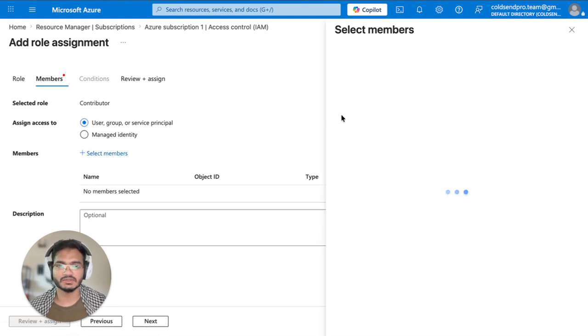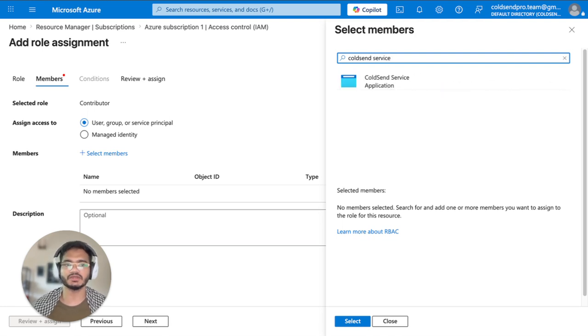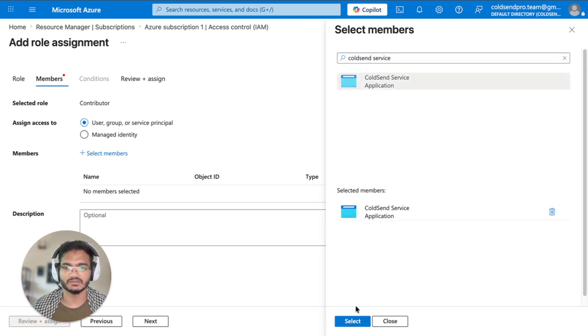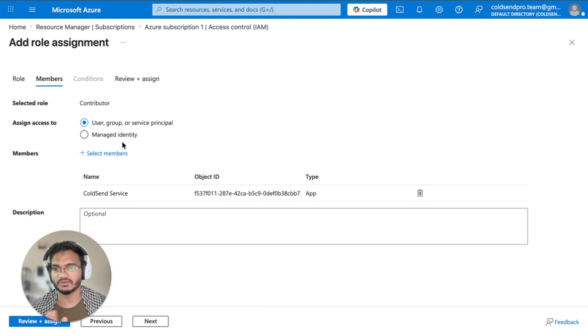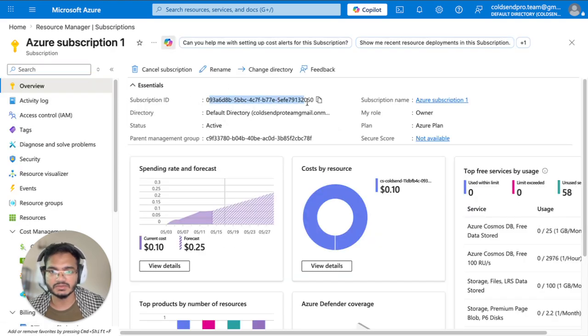Click on members, and it's going to trip you up by suggesting that this is what you should select, but don't. This is where you select your application that you registered in the beginning, right? So ColdSend service, select it, and make sure everything looks fine. Then review plus assign, and your subscription is ready to be managed by ColdSend. Now you just want to go back to your subscriptions and just copy the subscription ID. This is what we need inside ColdSend.